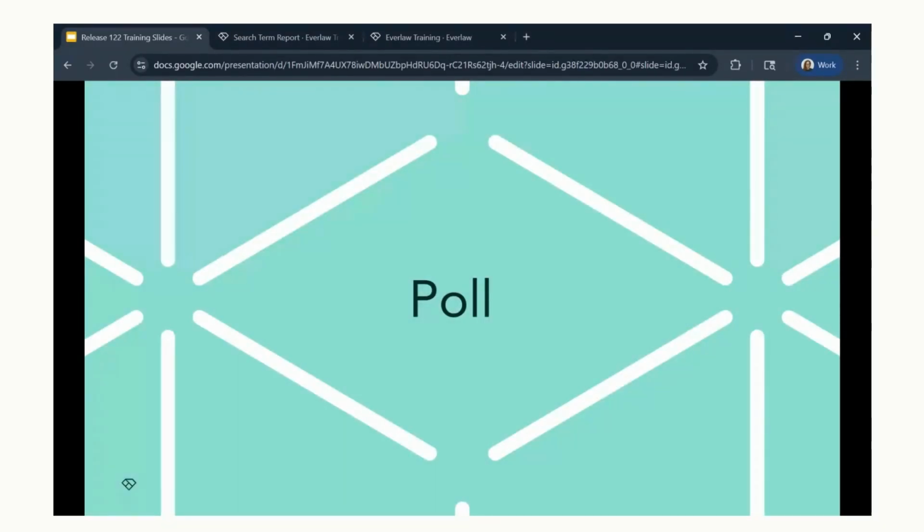So to help me get a sense for how familiar folks are currently with the new features in this release, I am going to launch a super quick poll. So let me do that, which you should now see under the polls tab on the right side of your screen. So go ahead and take a second to fill that out. Well, seeing those responses coming in.